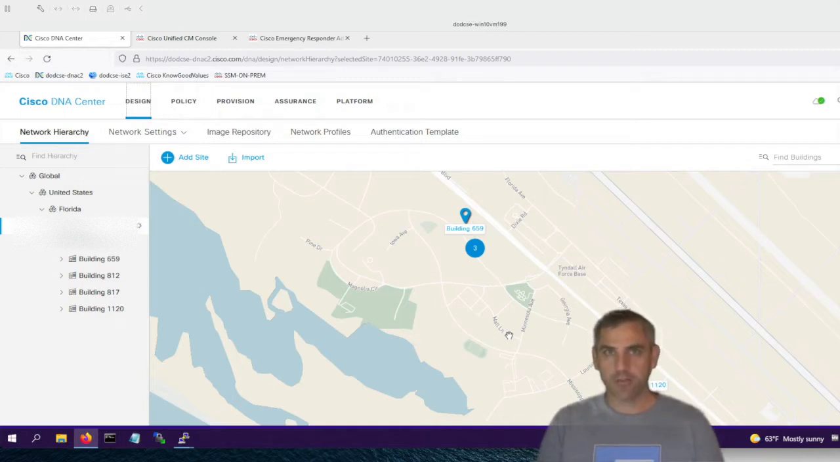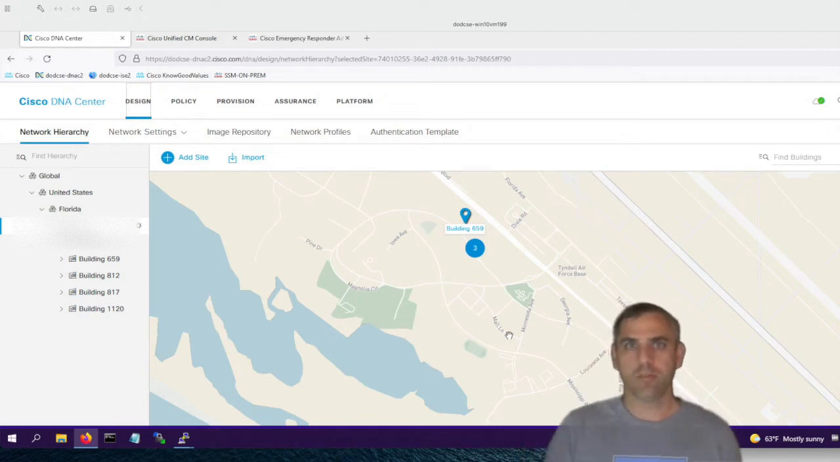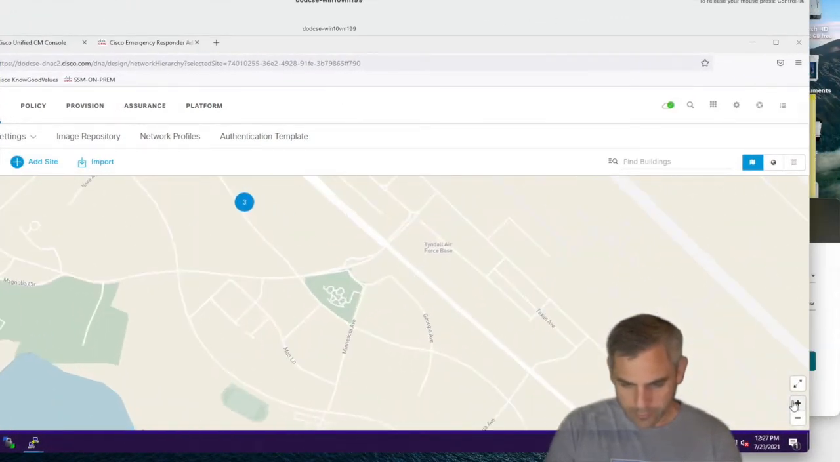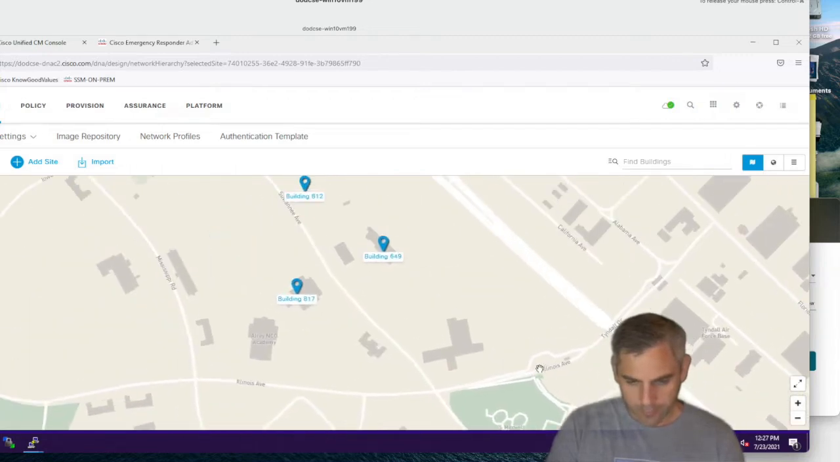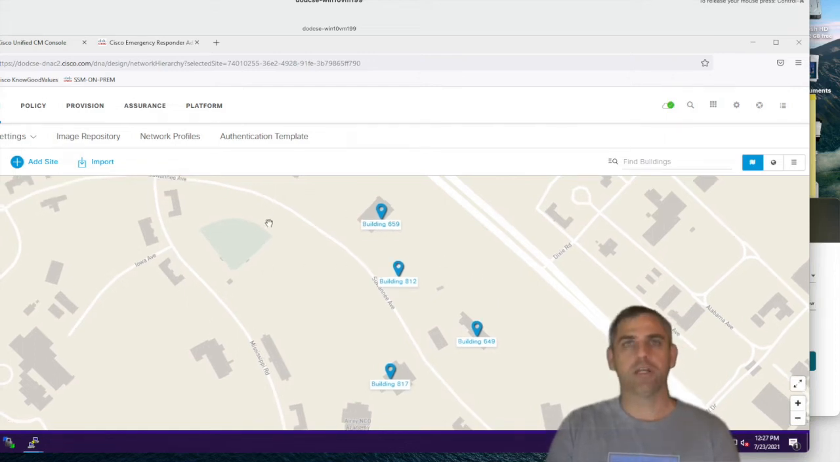So let me try to explain the challenges of SDA. Again, if you're not a network guy, this may be interesting and helpful for you. So I have this DNA Center interface up here on the screen. And let me just go ahead and zoom in a little bit for you so you can see what this large campus environment looks like. And this is just a sample. You can see there's a lot of different buildings depicted on this map. In this particular example, I have 4 different buildings: 659, 812, 649, and 817.